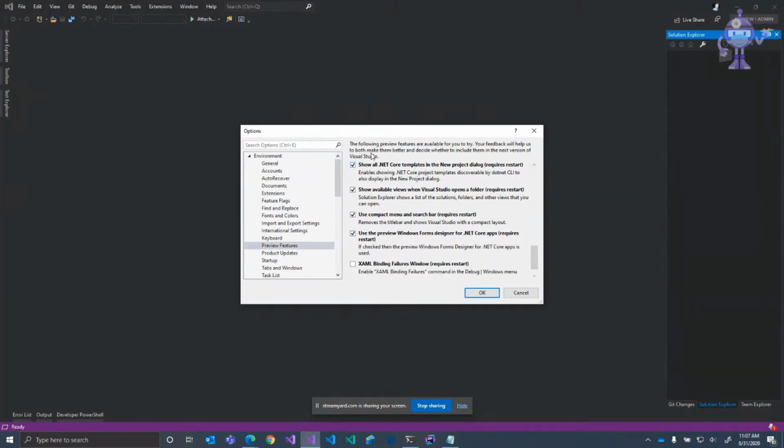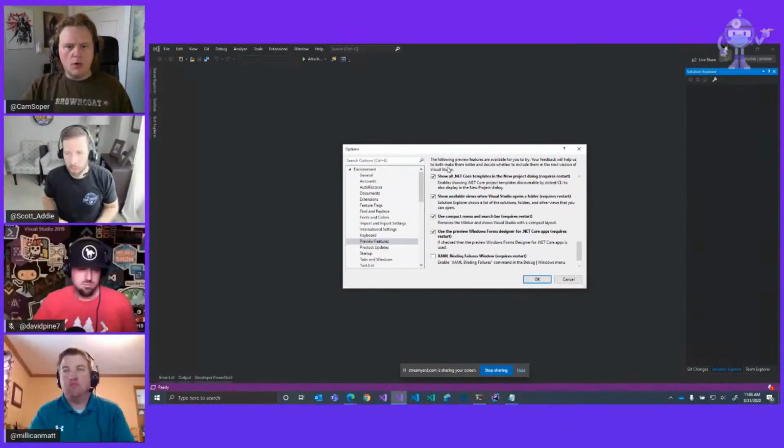If you were to check this, that would then make available in Visual Studio through File, New Project, any custom templates that you had created for the .NET CLI. Again, following that document that we showcased. So really cool. If that interests you, definitely enable this feature and experiment with that.